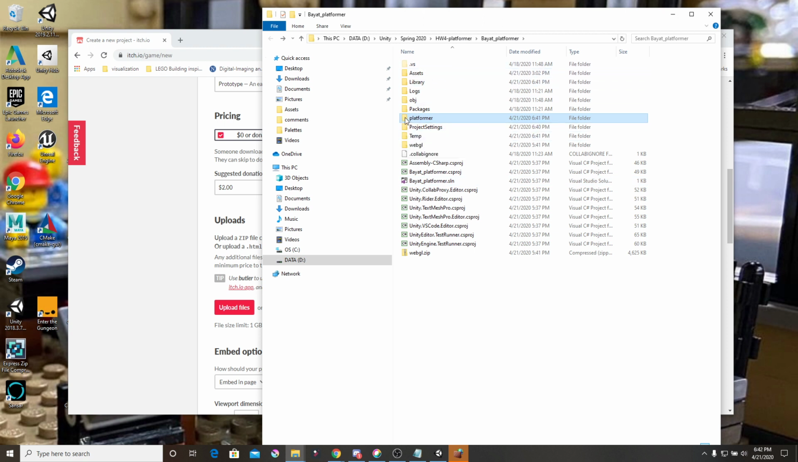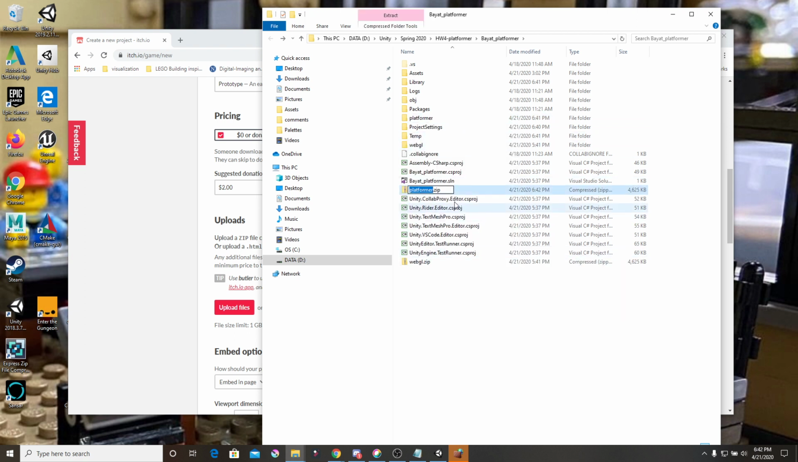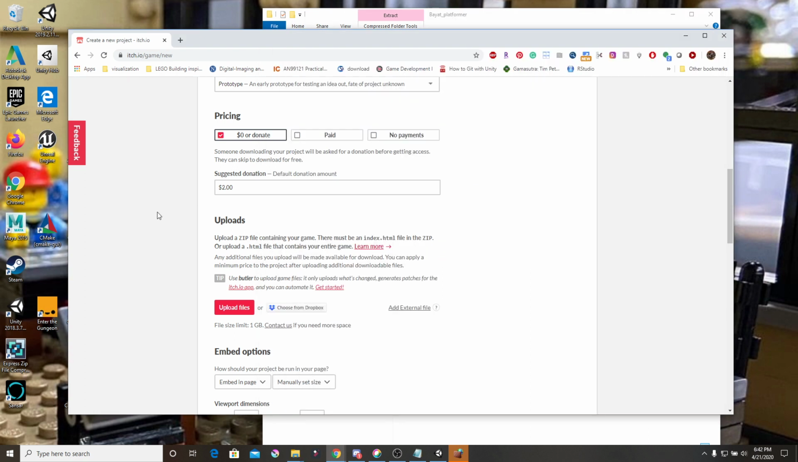So we say platformer. I'm going to right click, and I'm going to zip the file. Send to, let's see, compressed zipped folder. Boom. All right, platformer.zip. That's good enough. And there it is, 4 megabytes. And that's going to be the thing I want to upload.